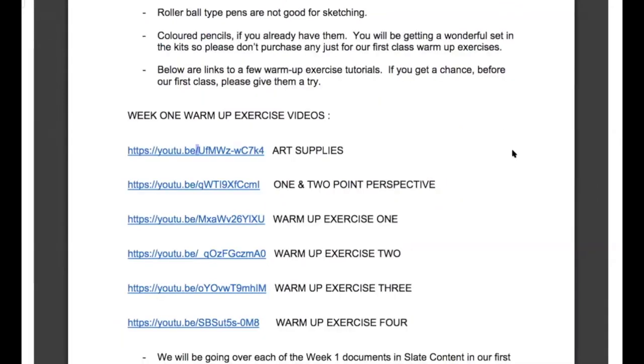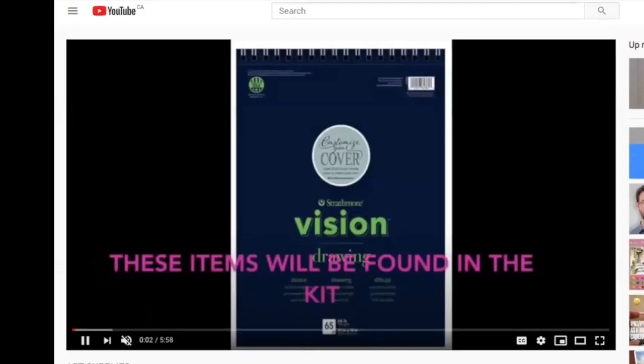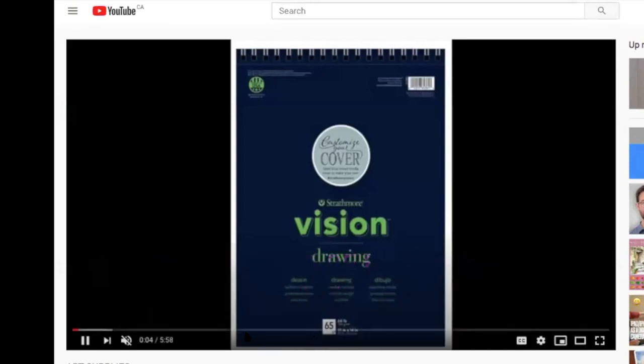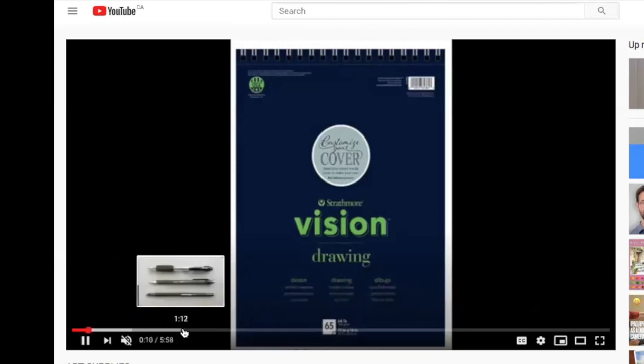There's also another way you can do it that's a little bit easier. I copied it and then I pasted it, went to YouTube and pasted it, and it goes to the actual video. It will take you to our YouTube channel, and you'll be able to see all of these videos. Now I've got a lot of warm-up exercises for you.